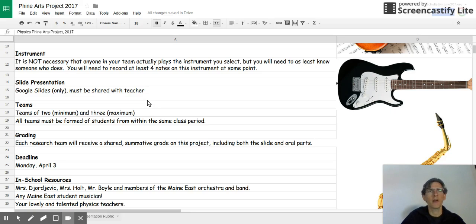Some other details about the project. Basically, your group is going to make a slide presentation. It has to be in Google Slides format. You're going to share it with the teacher, and you will use that Google Slides presentation to present your findings to the class, the week that the presentations are due.